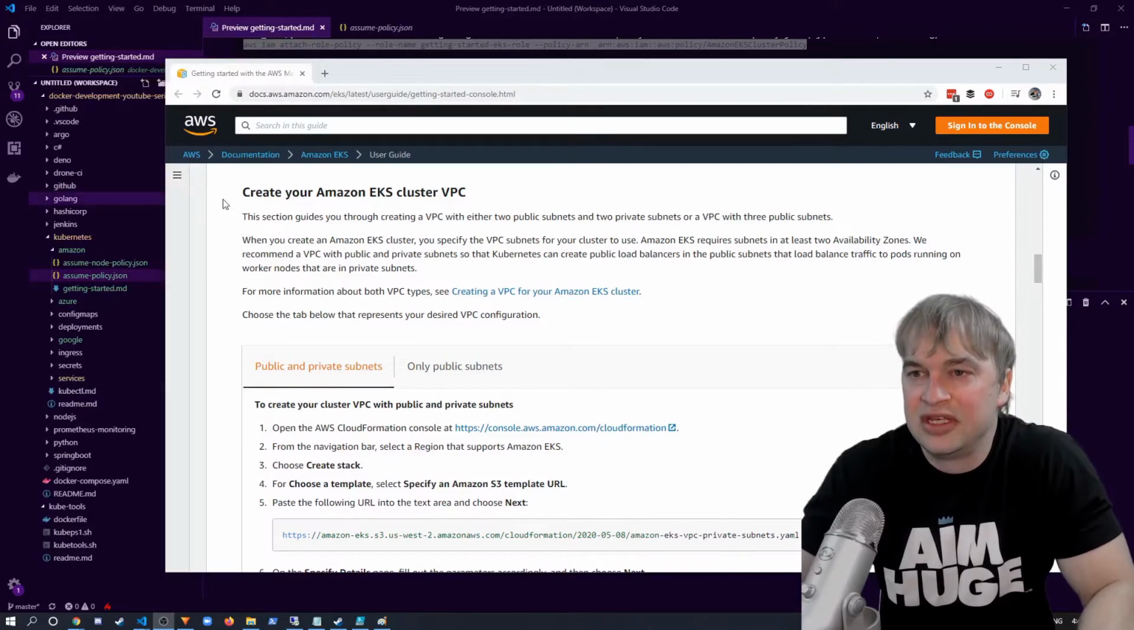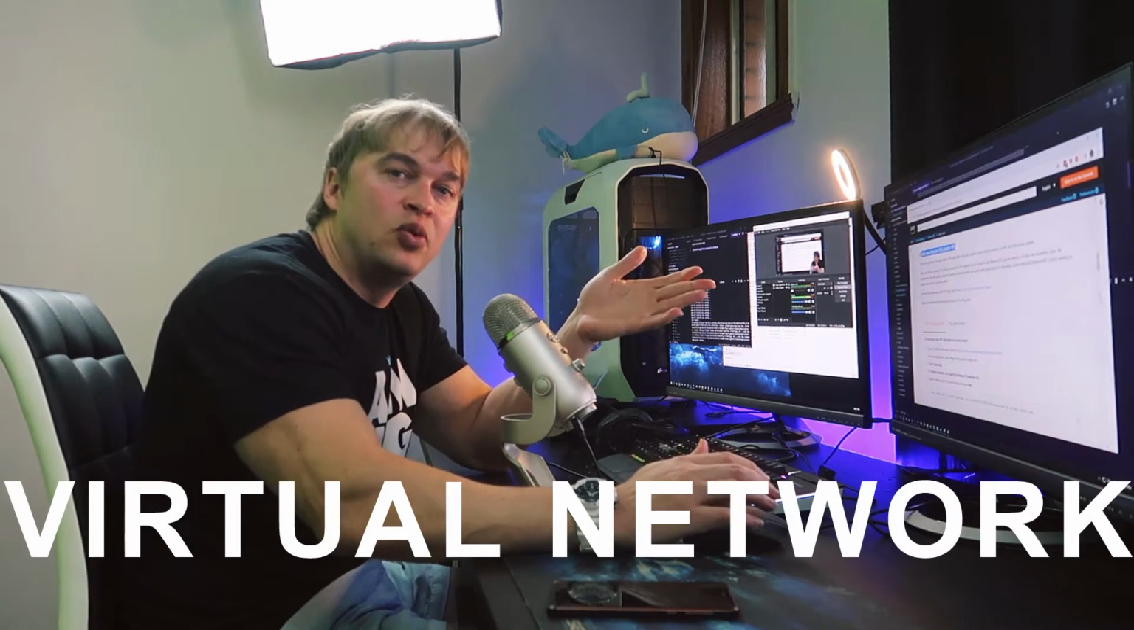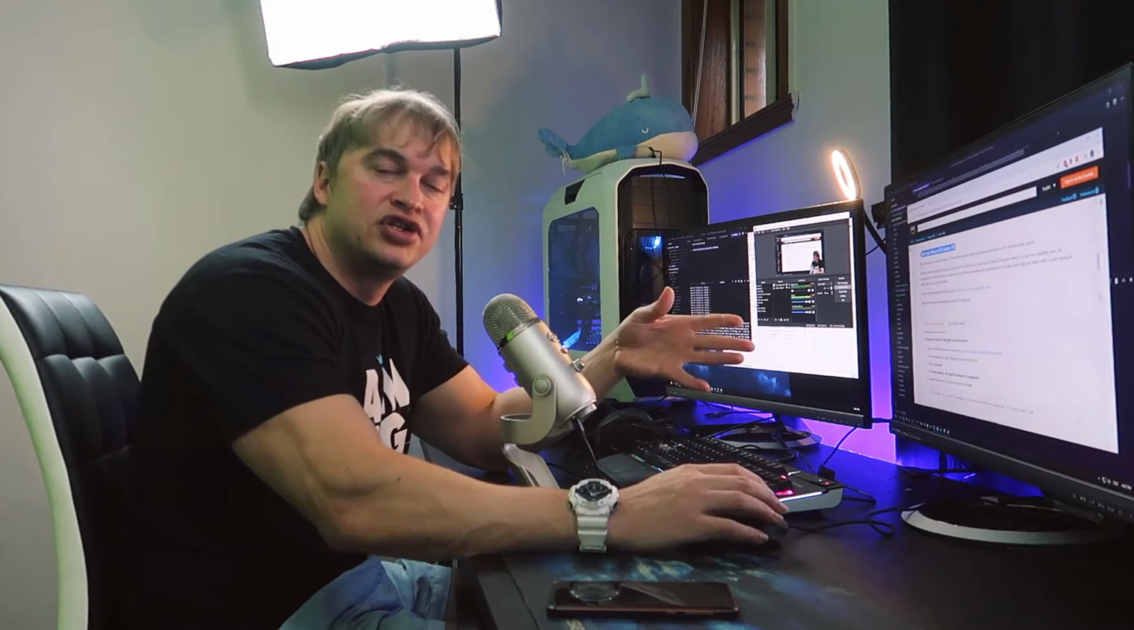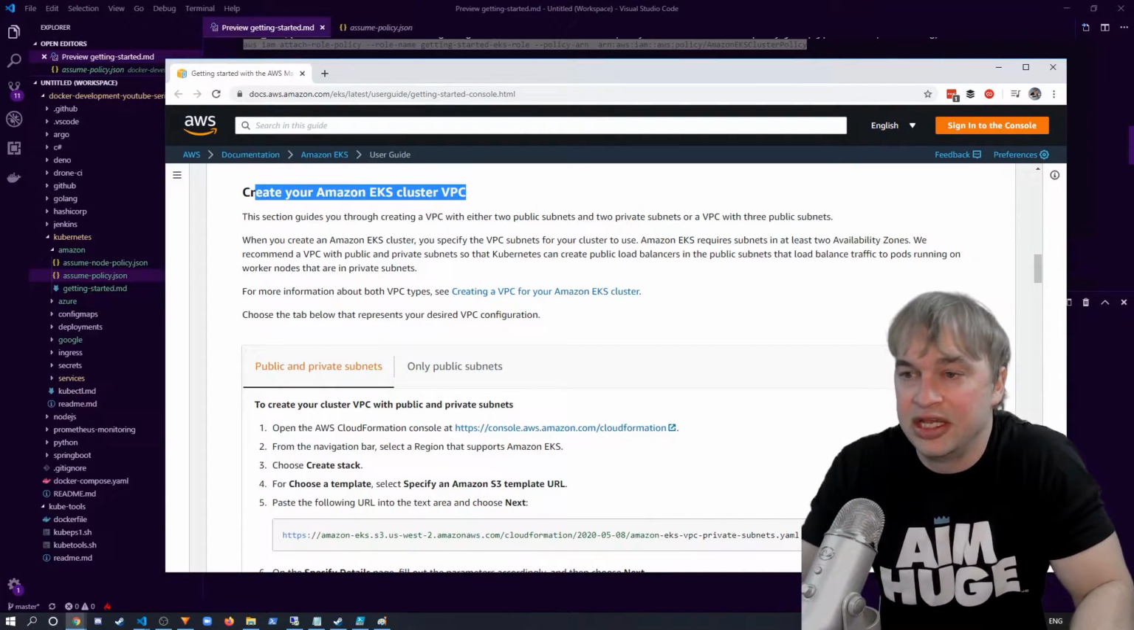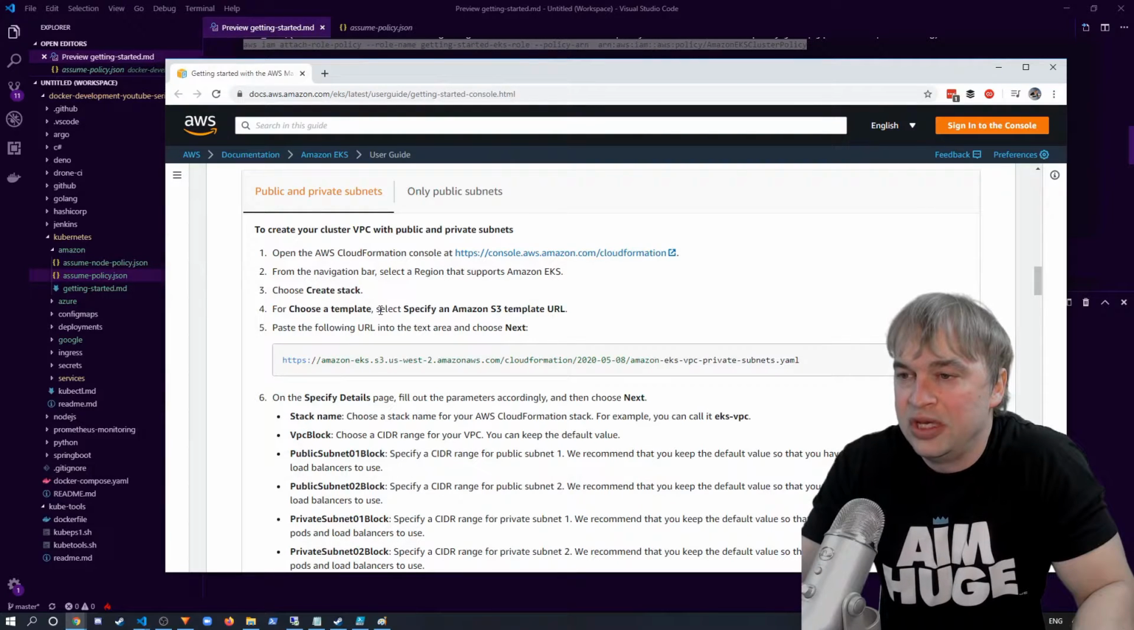So the next part of this guide is we want to go ahead and create an EKS cluster VPC. A VPC in Amazon is basically a virtual network. So you can either use an existing virtual network, or in this demo, we're just going to create a new one from the sample guides here.